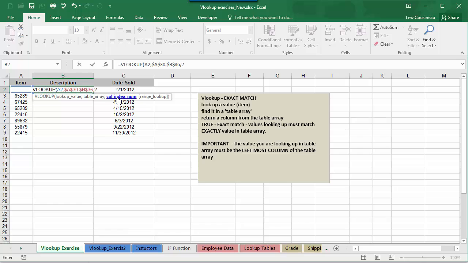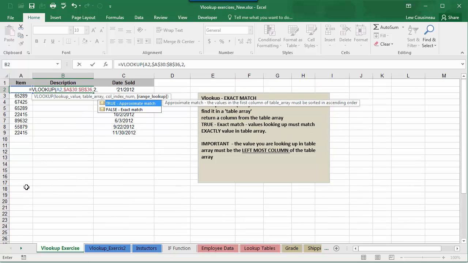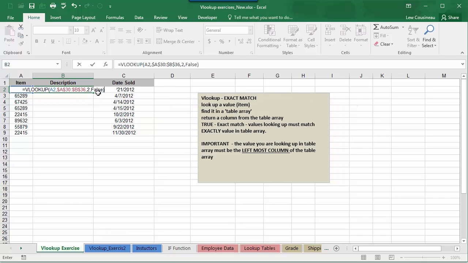That's it. And finally, this range lookup, it's optional. That's why the square brackets, but it's pretty important, and so I try to get students to always put it in. And that is, does this thing that I'm looking up here in A2 have to match exactly the value over here? And in this case, the answer is yes, it has to match exactly. And so you type the word false, which is also a little counterintuitive, but I want an exact match. And so I type the word false, parenthesis, and I'm done with the Vlookup.